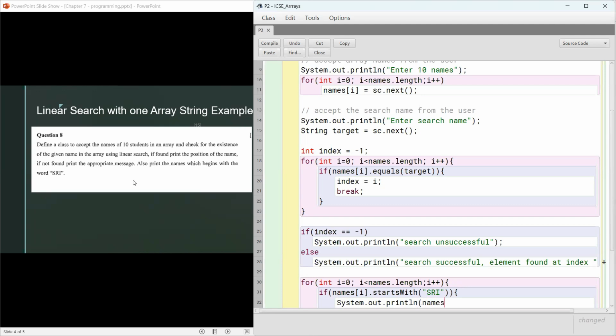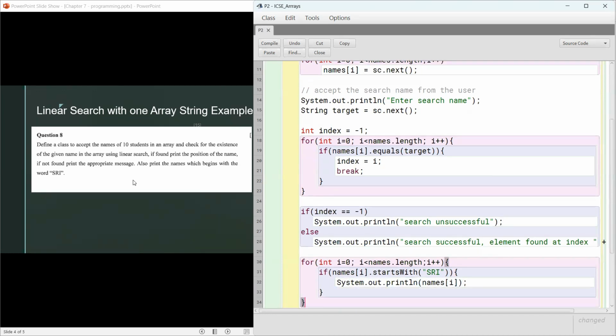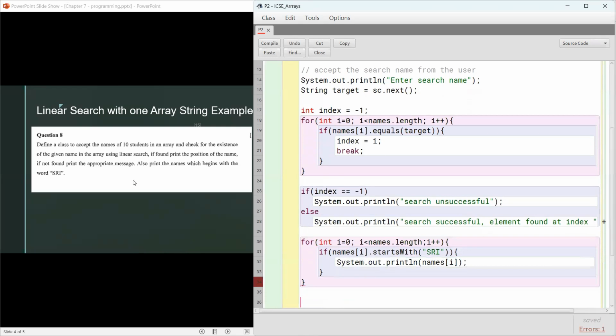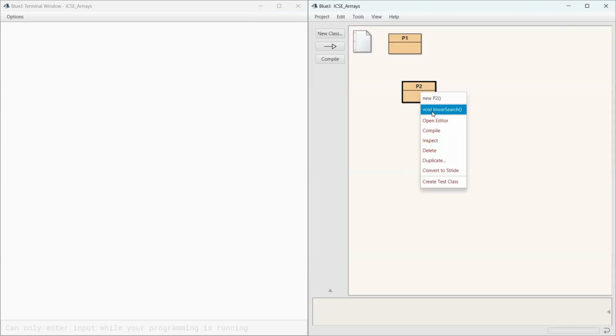The names[i]. Okay, and that will finish this if and the for, and that completes the method, followed by the program. You can compile and check: class compiled without any errors. If you want to run this program and check, let's try running it.